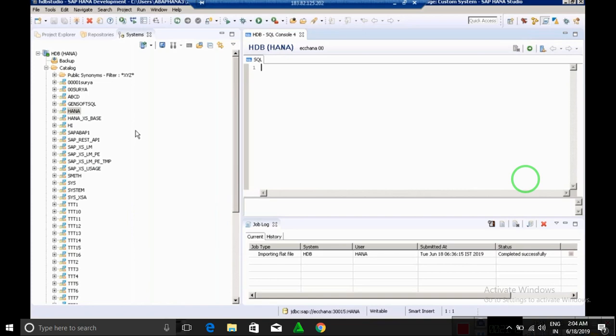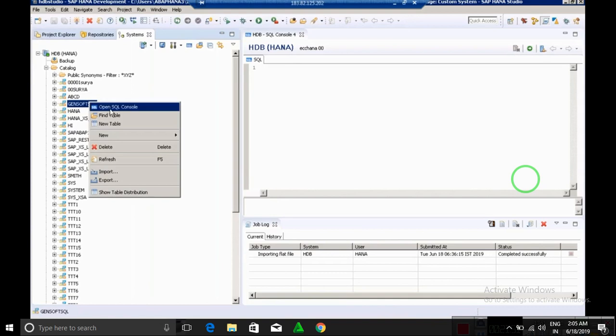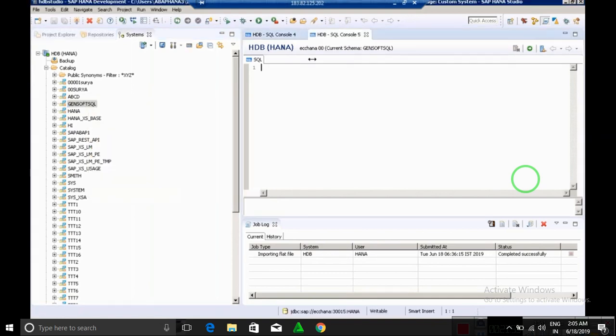Yesterday we have done that. Otherwise, I can directly right click on my appropriate schema and say open SQL console. It has opened the SQL console for Gensoft SQL. So here I need not prefix. If I create any table or any database object without prefixing the schema name, those objects get stored in the current schema, that is Gensoft SQL.